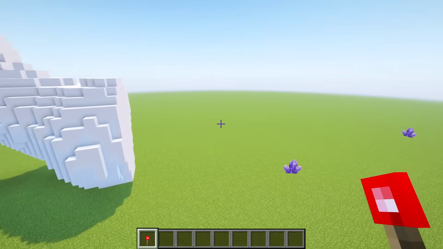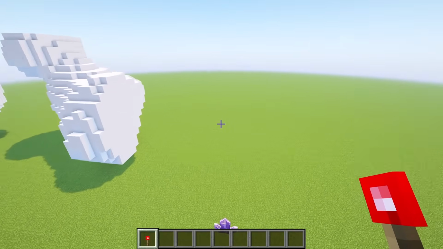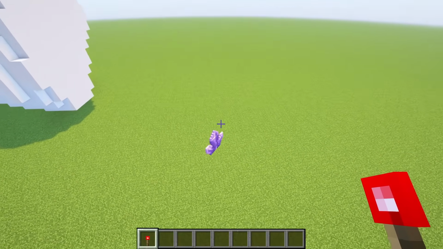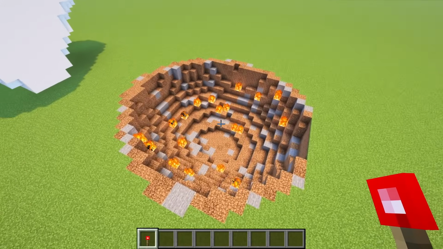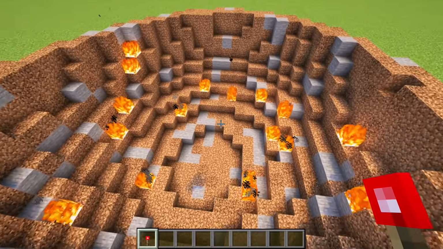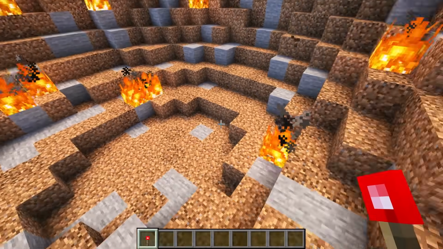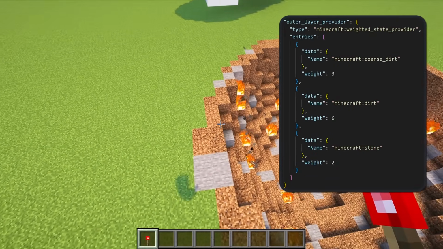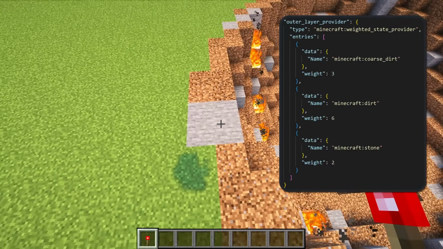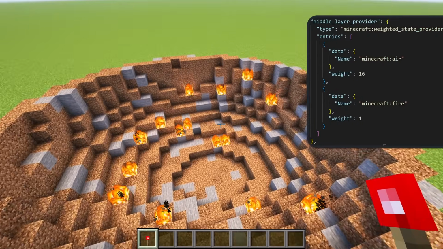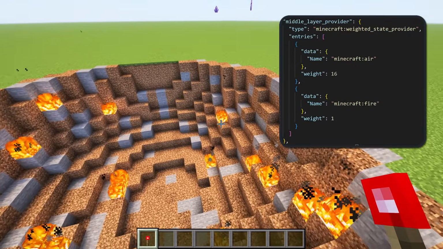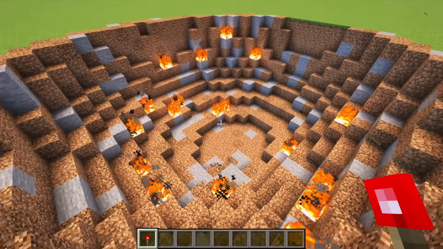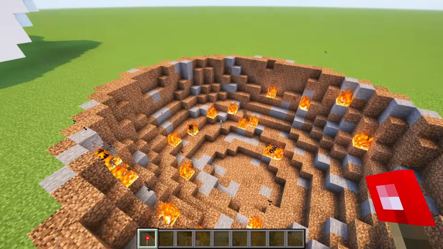Something else you can do is really take advantage of the ability to have this sort of filling of air and especially have a semi-spherical shape and make craters. Naturally generating craters in the land, almost like a meteor struck here that has since eroded away or been collected. This is using just an outer layer that is a weighted state provider of dirt, coarse dirt, and stone. The middle layer is a weighted state provider of air and fire to allow for the fire to generate on the edges like this. And then the inner layer, alternate inner layer, and inner placements are all just air.